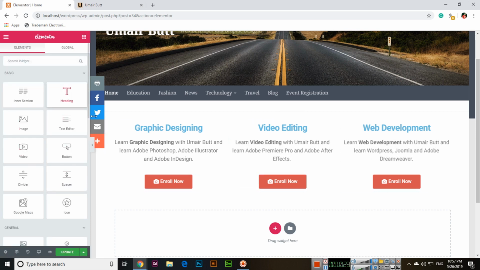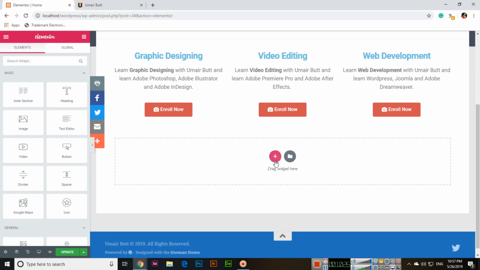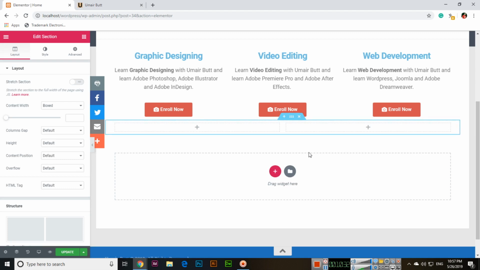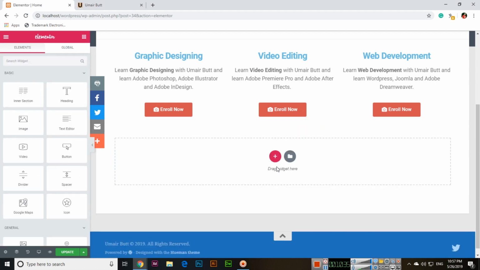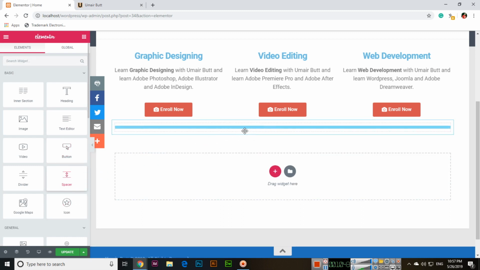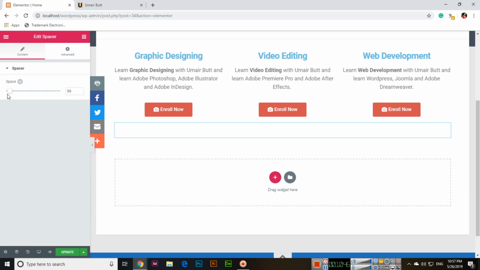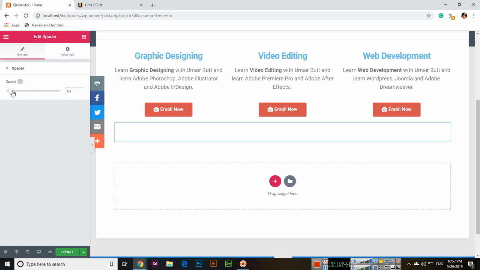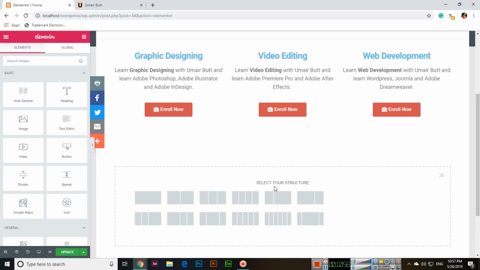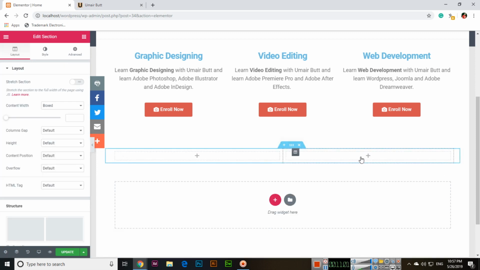So we will go back to this section and now drag a widget here. First we click here and then we want 2 columns in one row. So you can see we have 2 columns. Before this, if you want some spacer, drag a widget here, and in the elements section, if you want to add a spacer, you can add a spacer of 50 pixels. If you want more, you can increase the space between the rows, like 75 for example. Go back to the elements section, and here now we will make something like this. Now you can see we have 2 columns in this row.